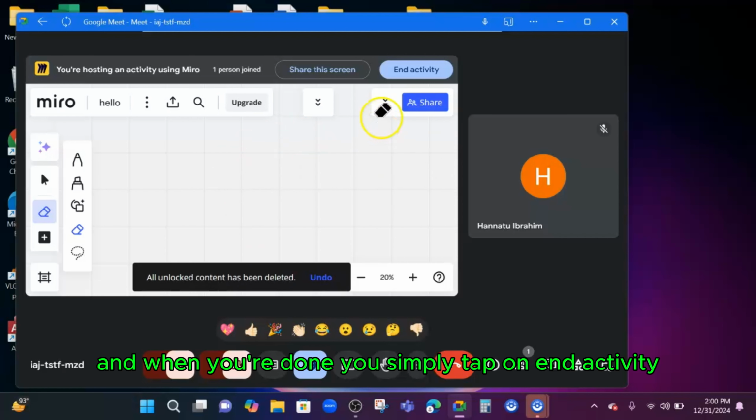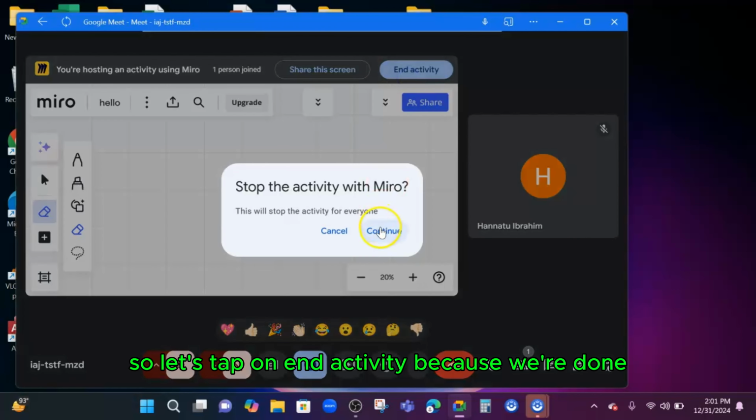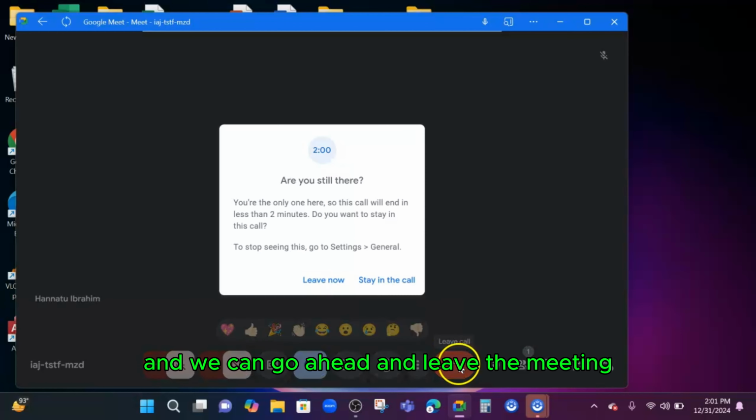And when you're done, you simply tap on end activity. Now the participants will be able to join from their own ends. They'll see an option, join activity, and when they join, they'll be able to scribble on this board. So let's tap on end activity because we're done, and we can go ahead and leave the meeting.